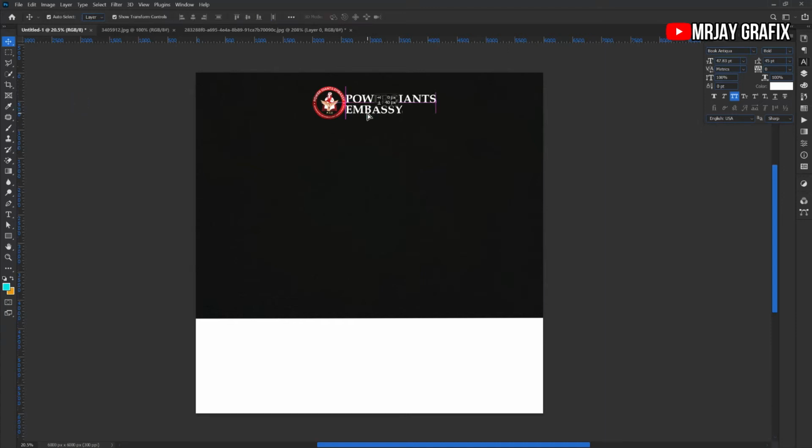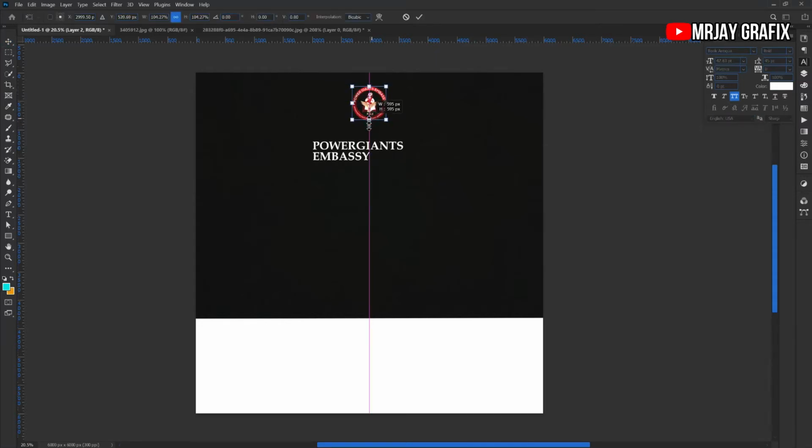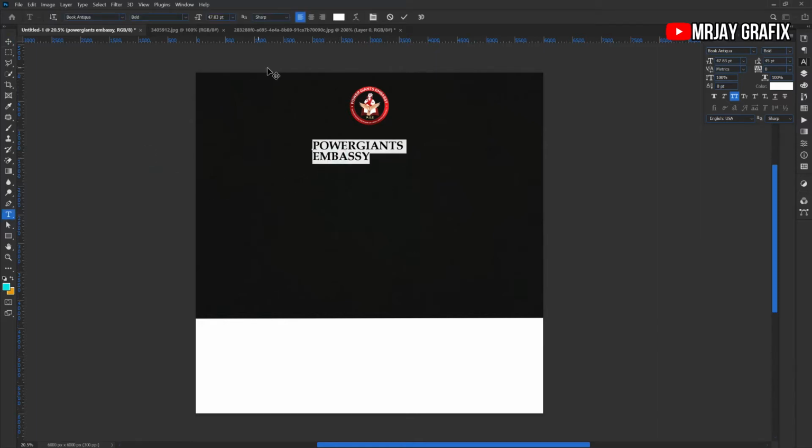Okay, so the type of font I'm using is this font, Book Antiqua. It's one of the oldest fonts. It's a default font on the machine.